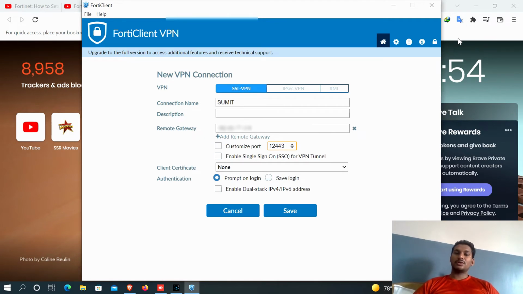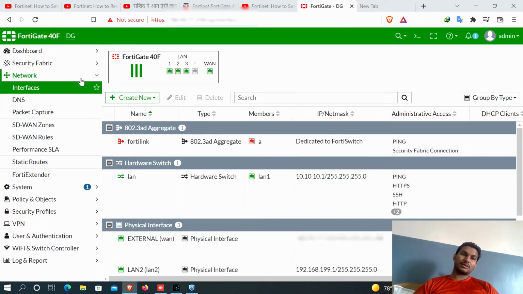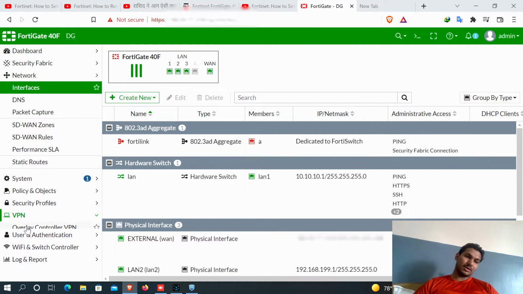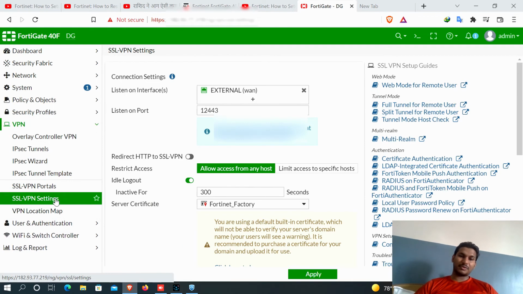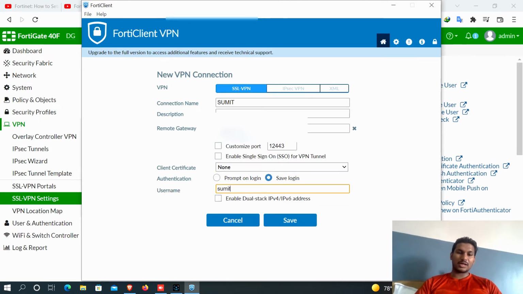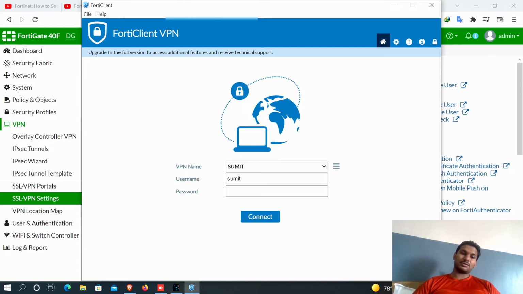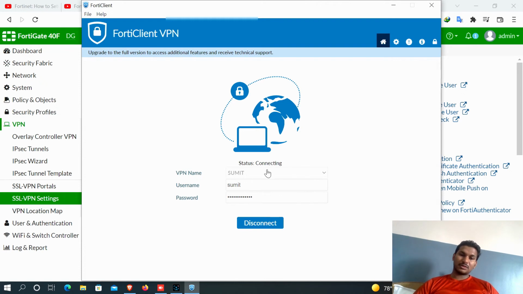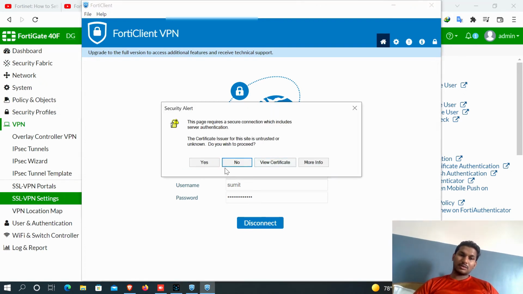443 is also used by your FortiGate login page. That's why you have to always change your port. So you just go to SSL VPN setting and change your port. Otherwise, it's not connected to your VPN. Okay, and here nothing, just save. What's your user? So just type the user and save. It means save and just give your password. After giving the password, yes.